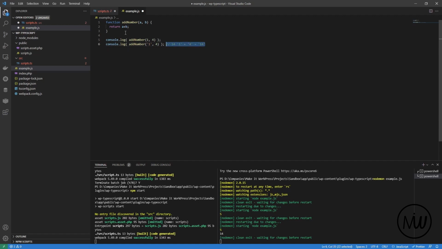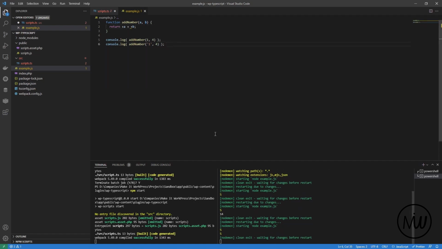Of course, we can write some checks in the function. So check if it's really a number or an integer, or convert A and B to a number. But this is really confusing syntax. As you can see now, our output is 5, because now they're both converted to numbers.